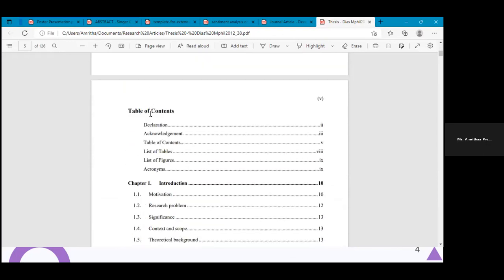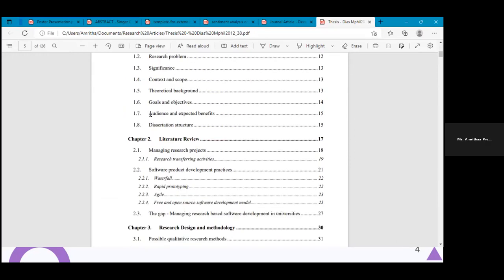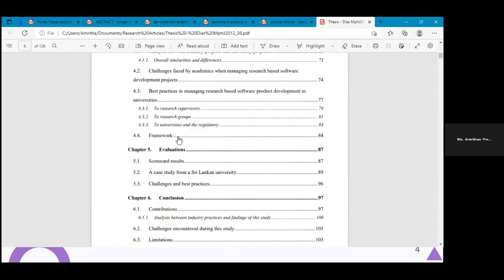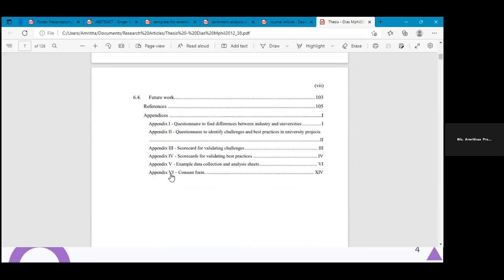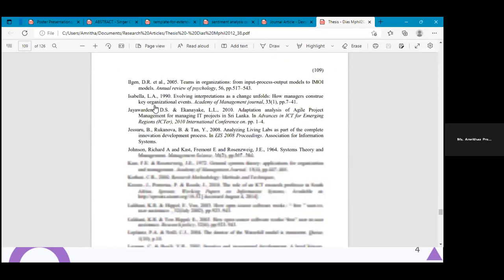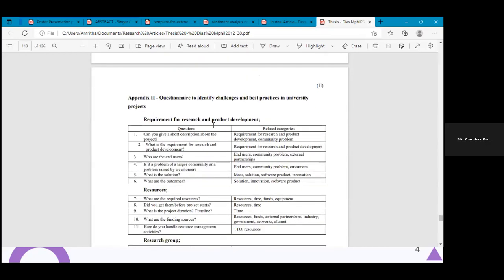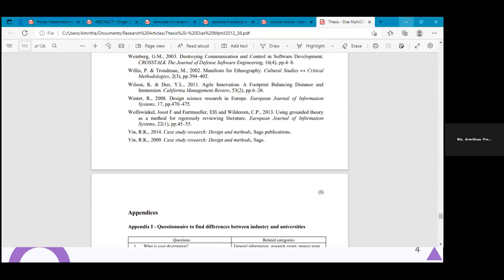And also in a thesis, you will have the table of contents, and it will be divided chapter by chapter. So you will have all the contents, table of figures, table of tables, and also you can have annexes. Here they have the annexes, after the references. So you can have your questionnaires. If you have done some questionnaires for your research, you can add those as an annex. So this will be the structure for a thesis.